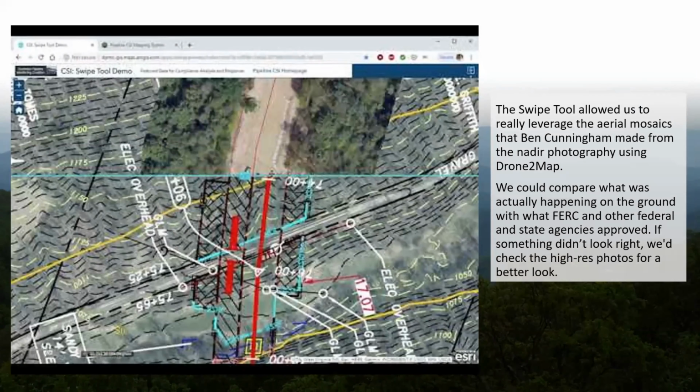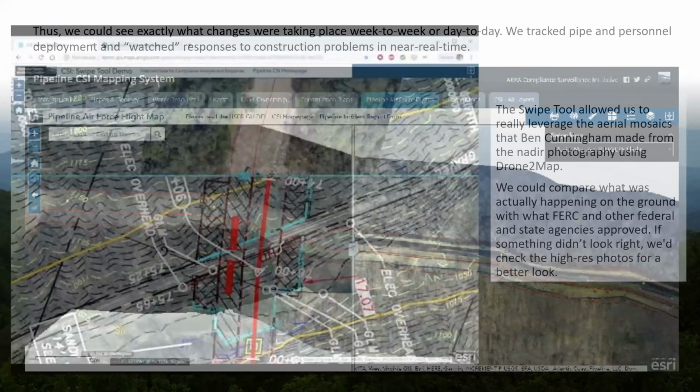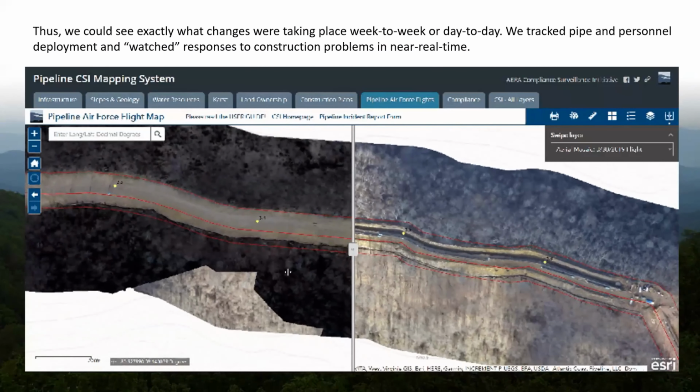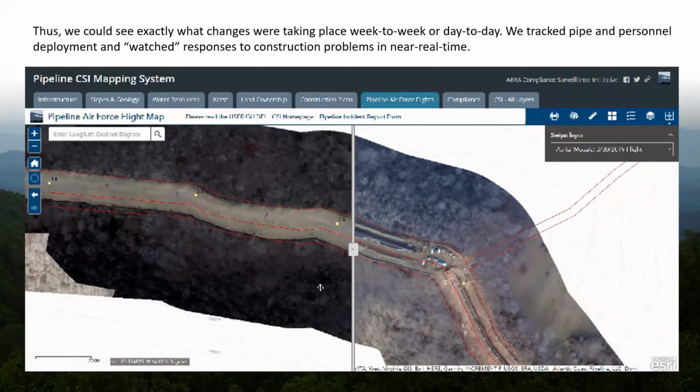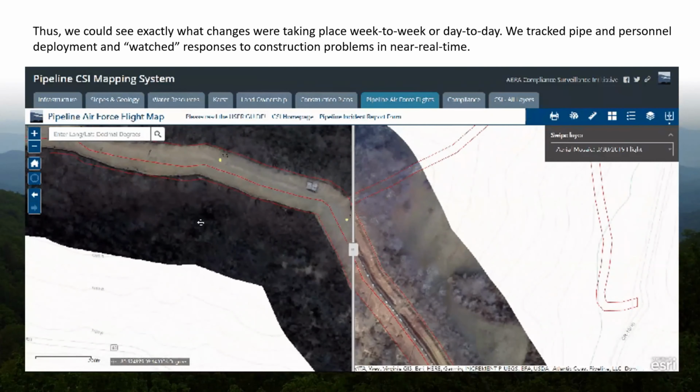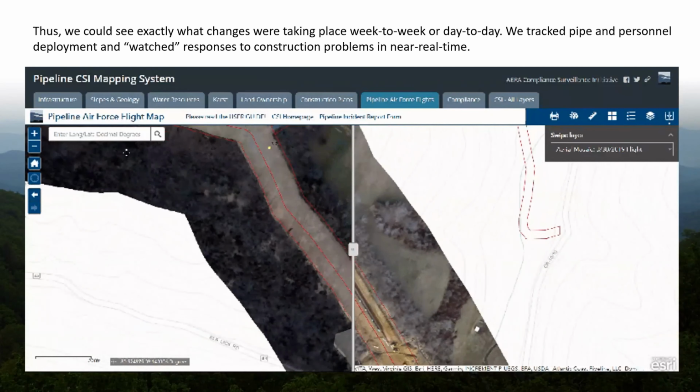The swipe tool allowed us to really leverage the aerial mosaics that Ben Cunningham made from the native photography using Drone2Map. We could compare what was happening on the ground with what FERC and other agencies had actually approved. So if something didn't look right, we'd go check the high-res photos, and it saved us tons and tons of time. Thus, we could see exactly what changes were happening on the right-of-way day to day or week to week. We could track pipe and personnel deployment and watch responses to construction problems in near real time.